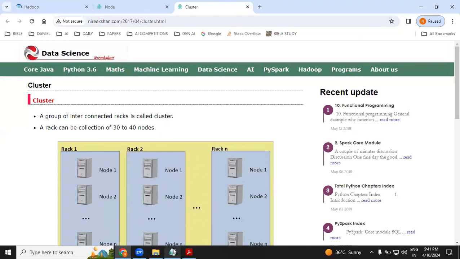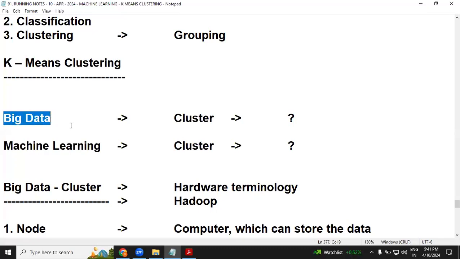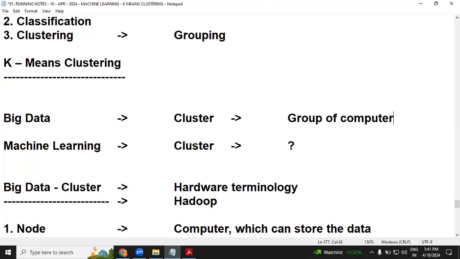I'm sure, before machine learning, I hope you understand the big data related cluster. When I say big data related cluster, it completely belongs to what exactly, sir? Hardware terminology. Are you clear till now? Good. Now, let me tell you, a group of interconnected computers. A group of what exactly? Computers.